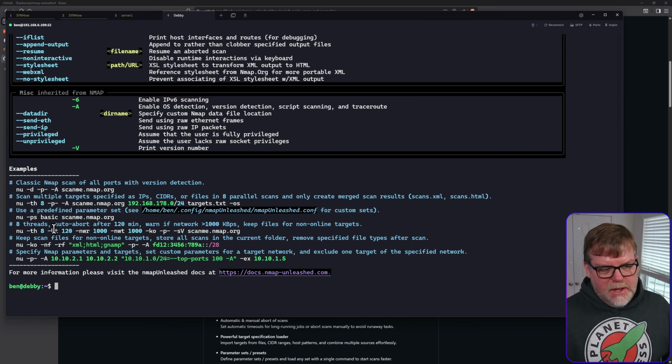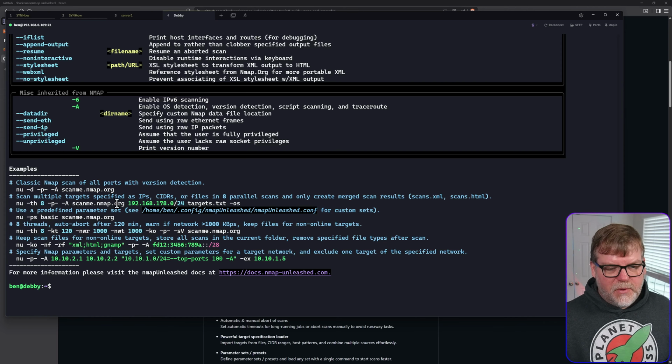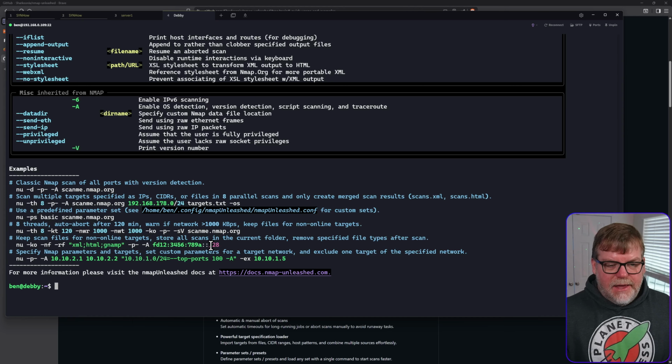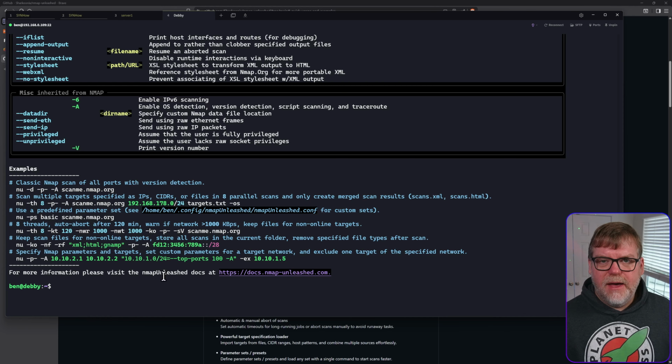So this is a good one. This is a classic one of we're just going to do an Nmap scan, and it's going to be all ports, and it's going to be scanning scanme.nmap.org. Now, instead of us doing that, let's instead scan our network, our local network. There's a couple of hosts that we have going on there, and I think we can find some interesting things.